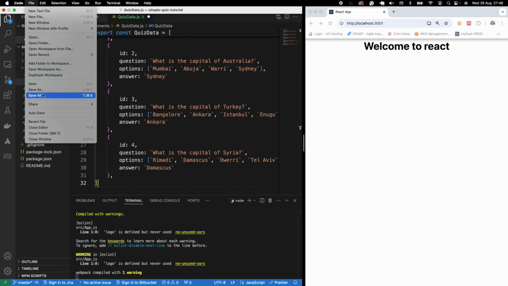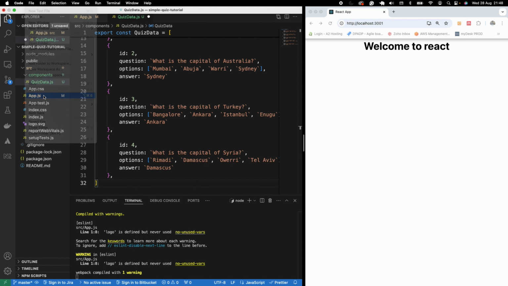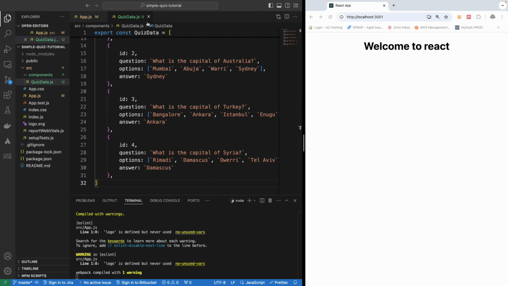Of course, you can add more quiz. We can also get this quiz from a real database. For now, let's keep it simple, but in subsequent tutorials, we are going to read from database.